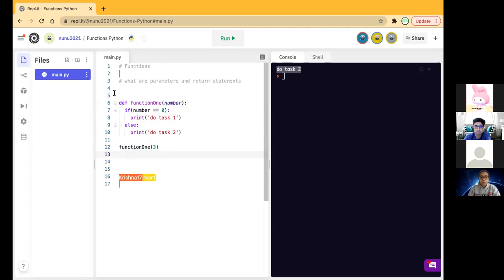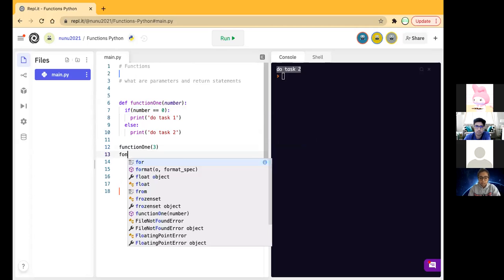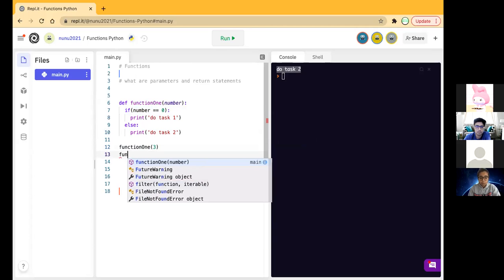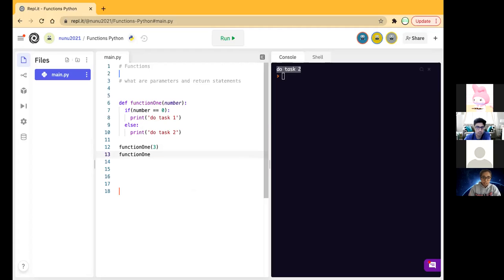Now what if I want to keep this logic in, but I want to pass something else? Suppose I want to pass in 0. I'm going to call the same function, but this time, instead of putting in 3, I'm going to put in 0. Well, what do you think is going to output from line 13?